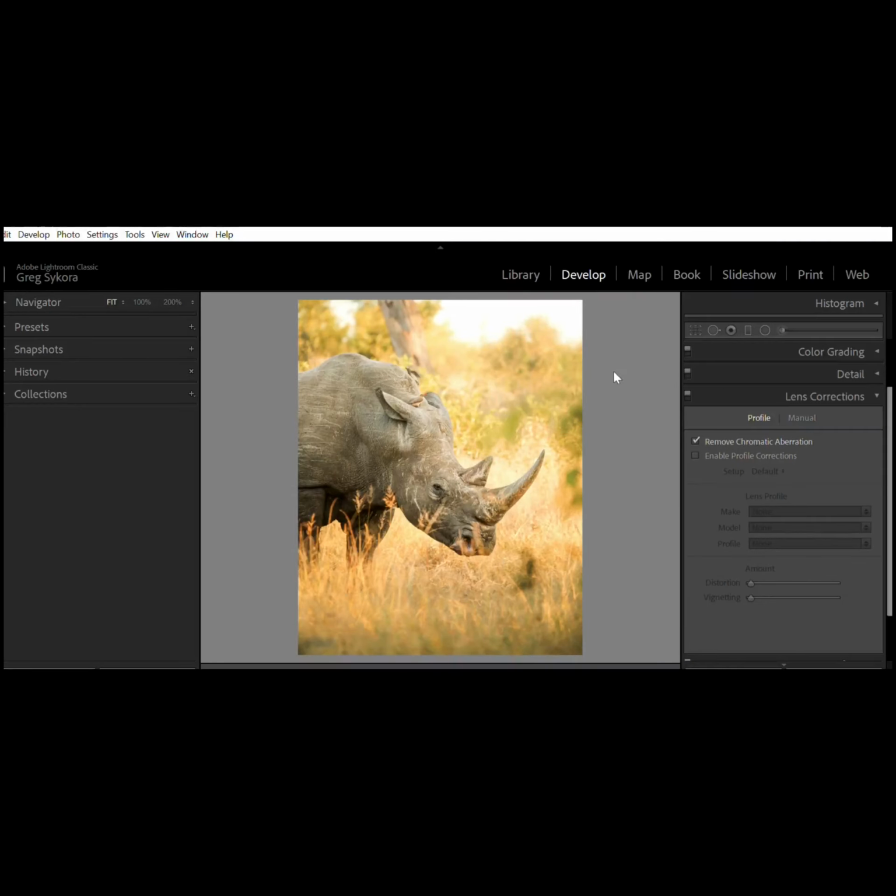So some specific lenses have certain problems such as vignetting and stuff like that, and so if you enable profile corrections, the program detects those problems and fixes them. So you'll have to select a make and select the lens that you want to correct over here.